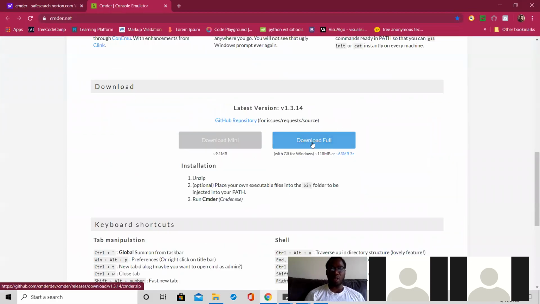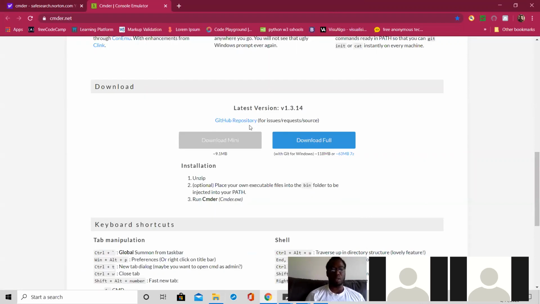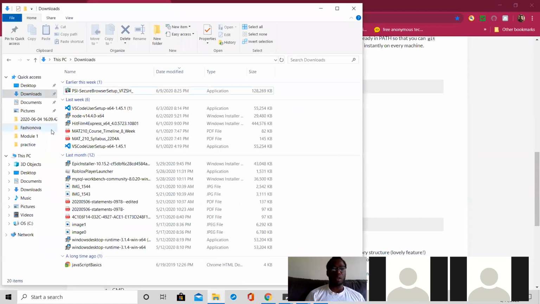You just hit download full, and then it's going to go to your downloads folder, which I think I still have in there from a long time ago. I just got this computer, so I just started doing it a long time ago. That's funny. Last month, a long time ago, last week. It's not here anymore, but basically it'll come here, and then you could just drag and drop it onto your desktop and then go to it like I just did. That's basically all you would do.